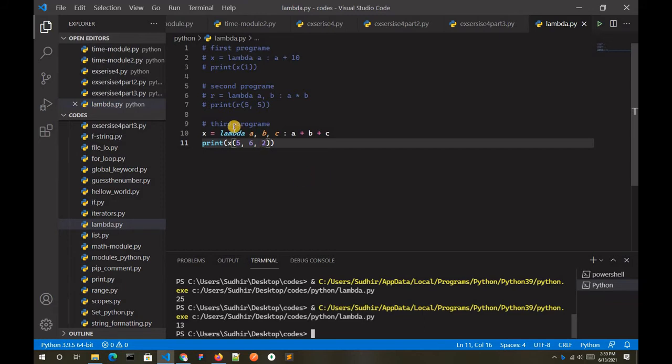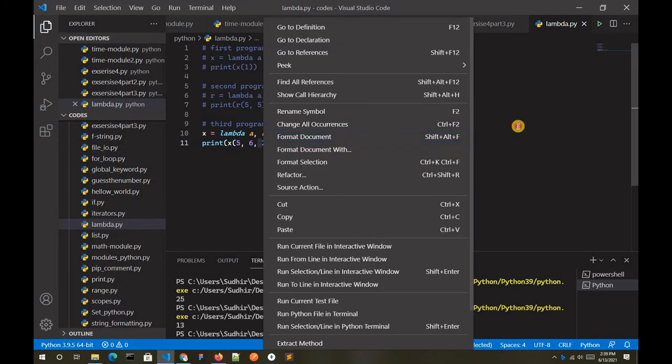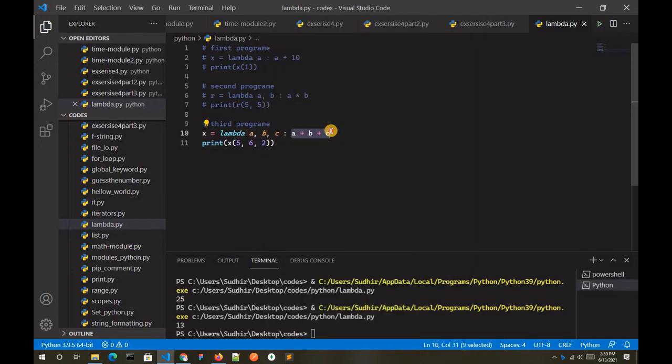And guys, again in this code the value of a is going to be 5, the value of b is going to be 6, and the value of c is going to be 2. You can see here a plus b plus c. If we add 6 to 5, it's going to be 11, and if we add 11 plus 2, it's going to be 13. So the answer is going to be 13.